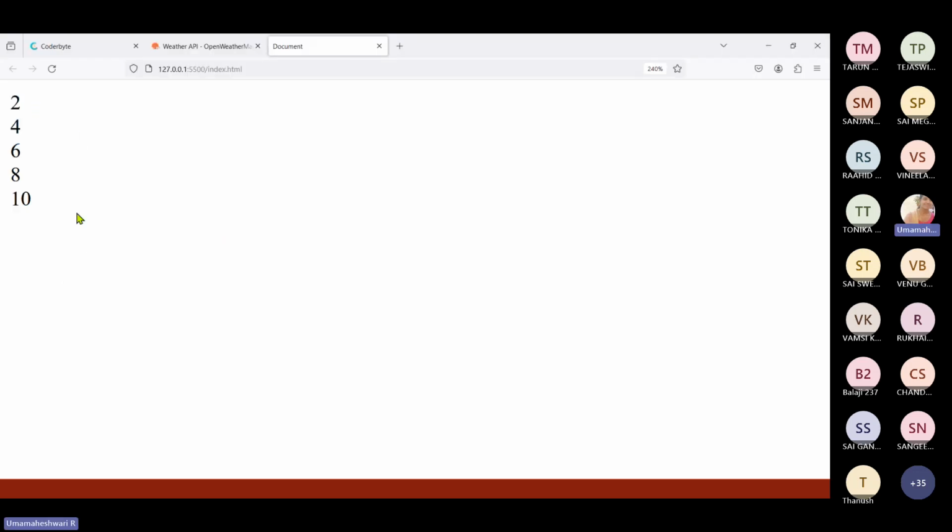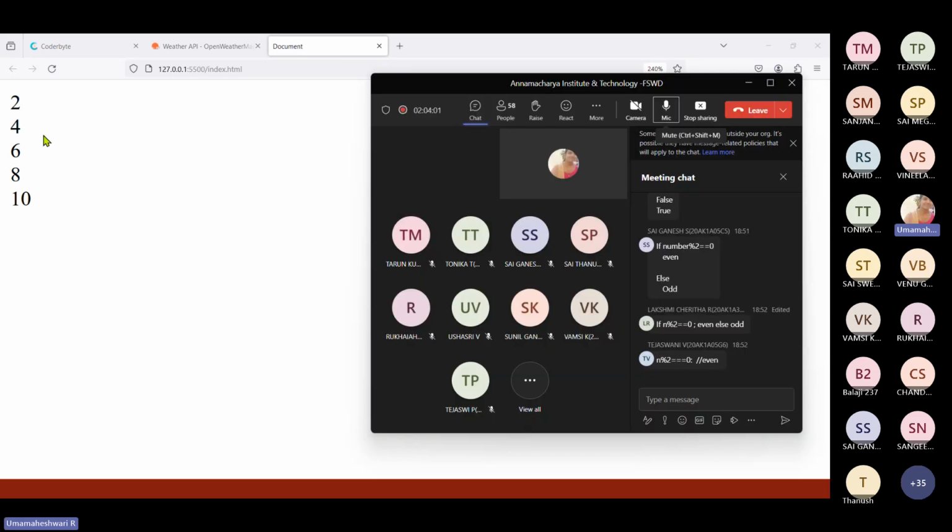Okay, so 2, 4, 6, 8, and 10. Now one more task for you. How can we add all these values together? I want the sum of even numbers. How can we perform that? How do we sum the even numbers? How can we add the sum of even numbers? That is a simple task. Same thing, but there is only a simple change.